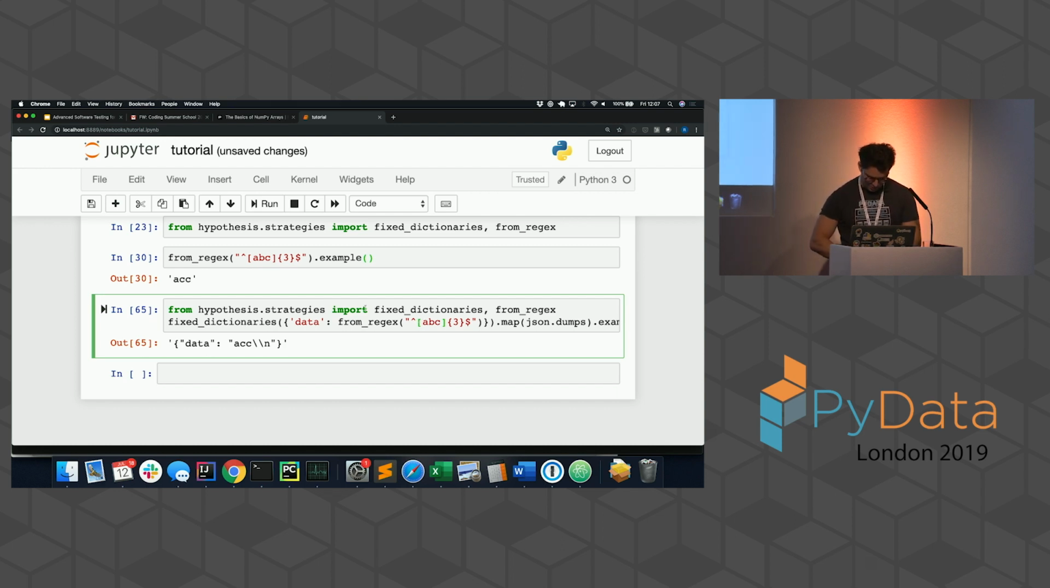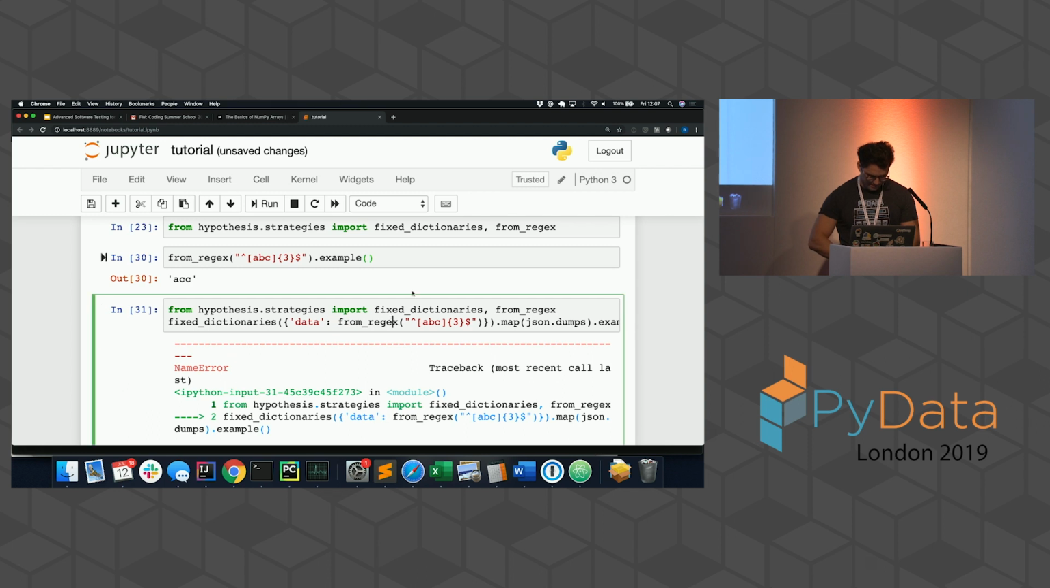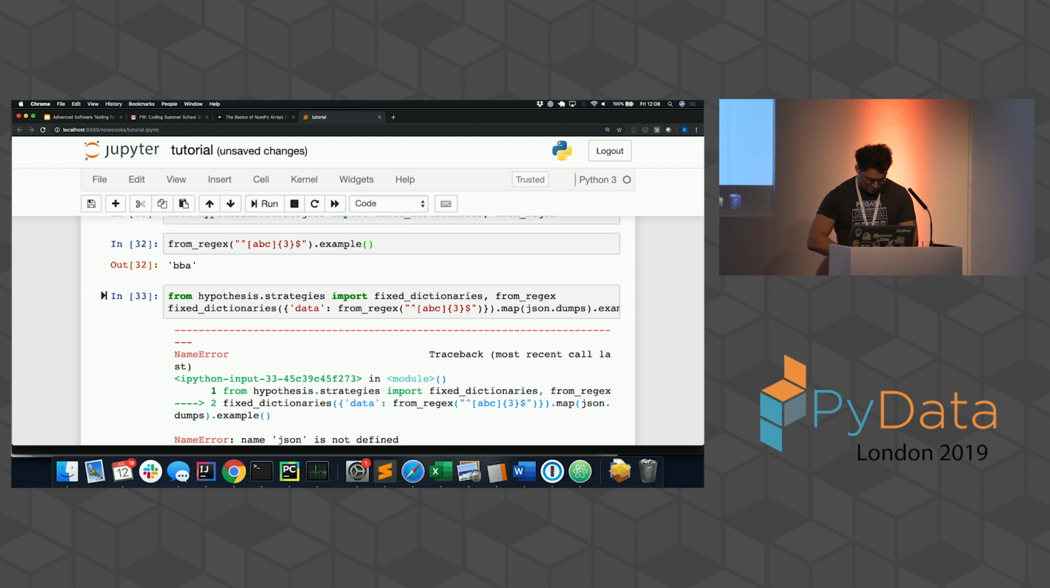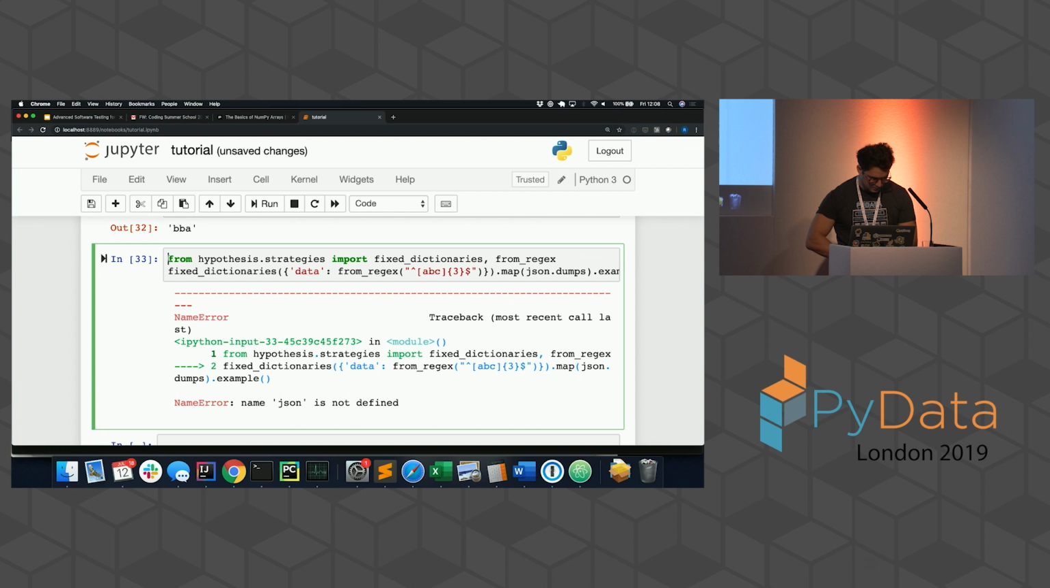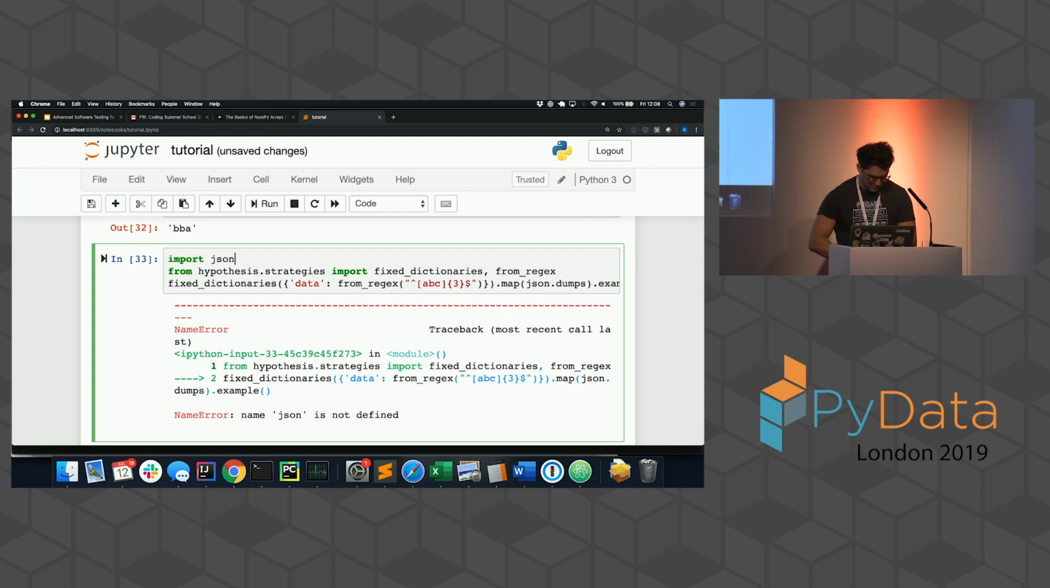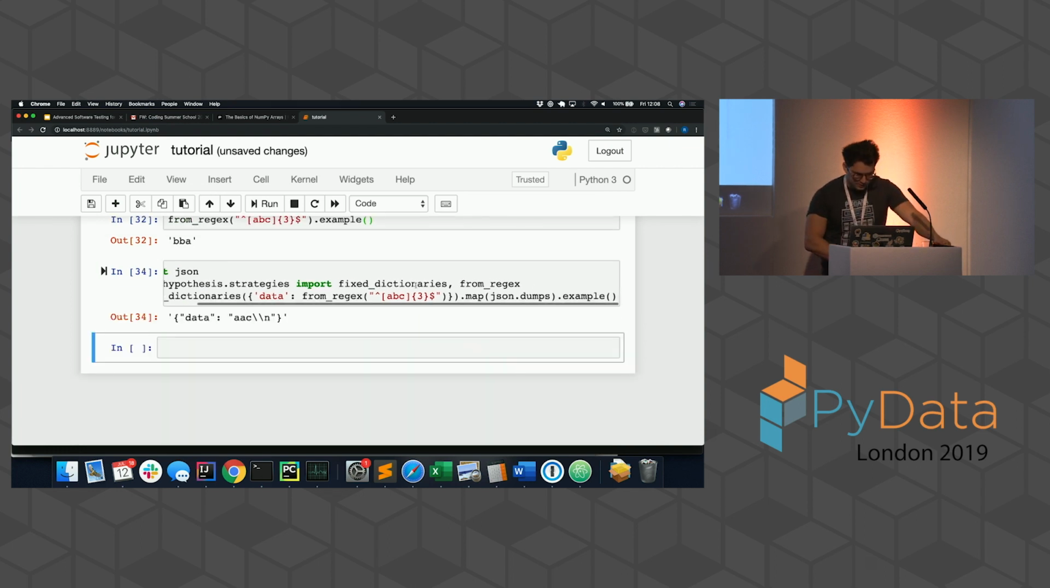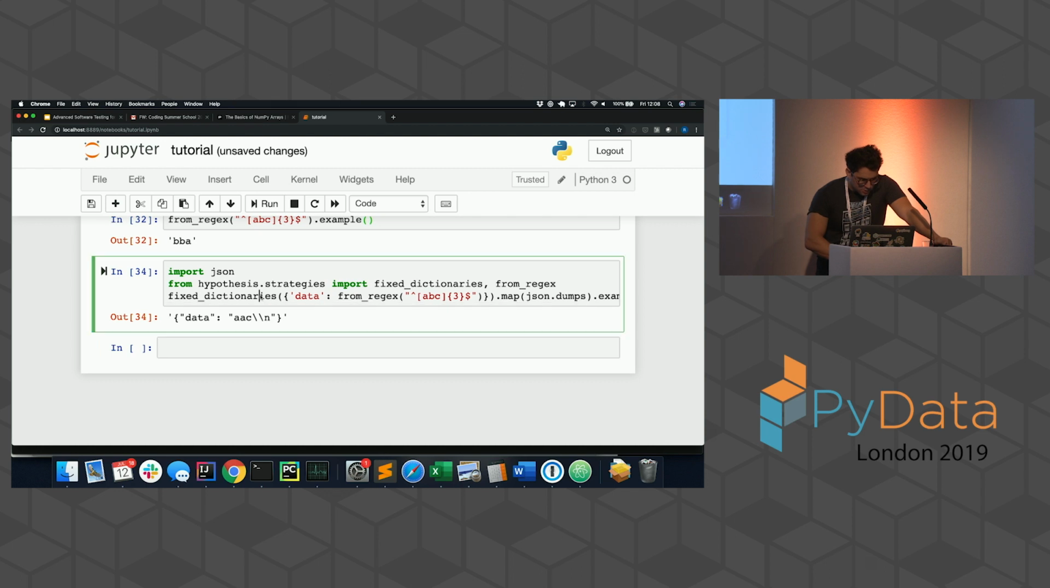So for example, here I'm going to generate a dictionary, and that's because I'm going to import JSON. Right, so what it's doing is generating some dictionary that follows this recipe.